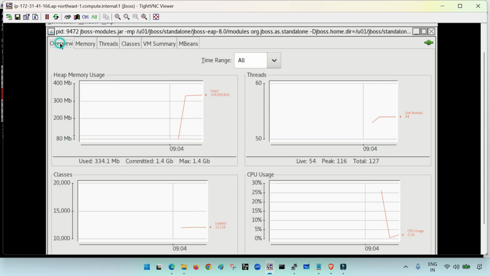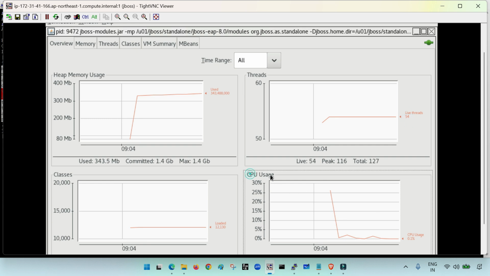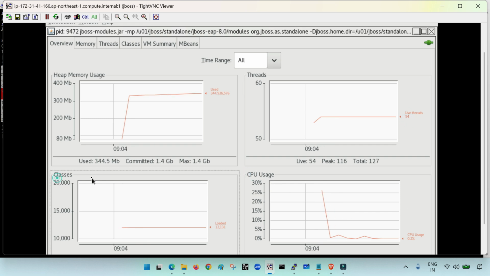So this is the overview section, the first tab. Here you can see the heap memory utilization. It is showing you the current heap utilization, and it will continue monitoring in real time whatever the situation of your JVM is, gathering all the statistics of your JVM. This is showing the heap memory utilization, this is showing the thread utilization, live threads are 24, 54 as of now. Then you have the CPU utilization, and then the classes, the total number of classes loaded in your JVM.